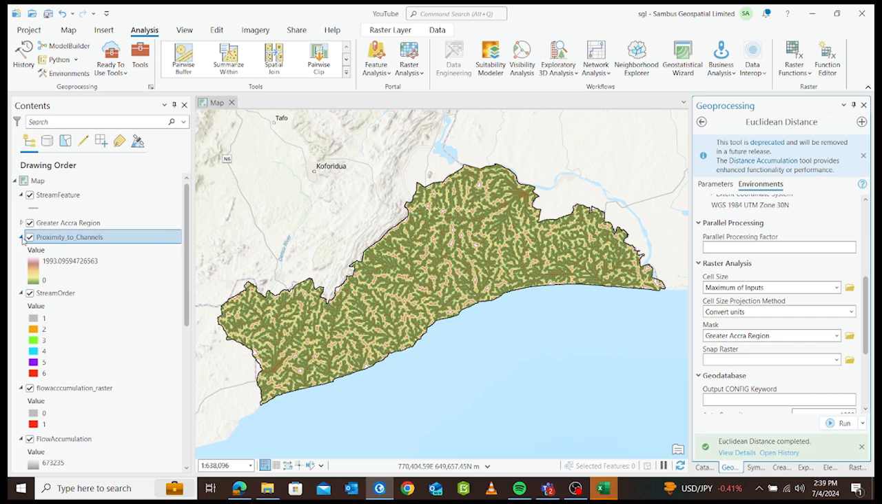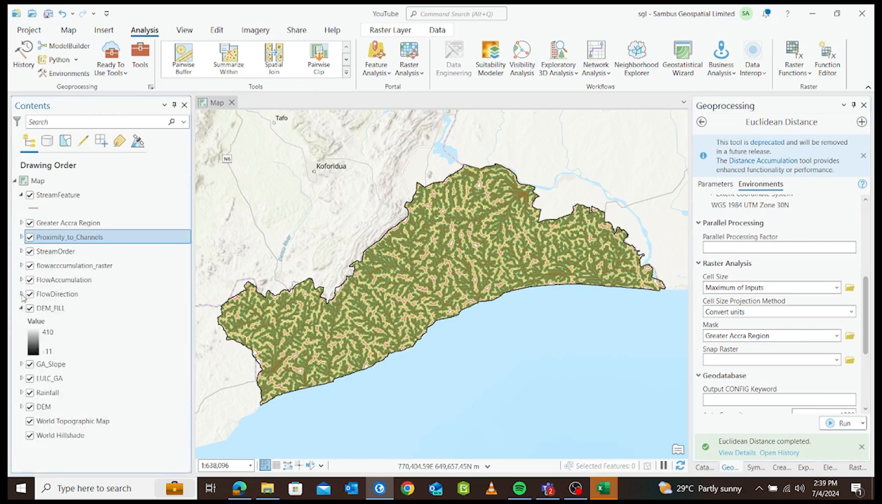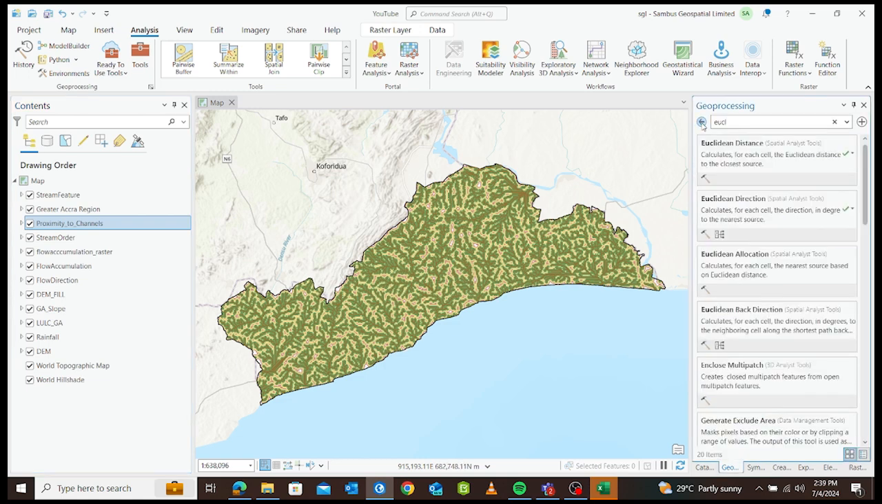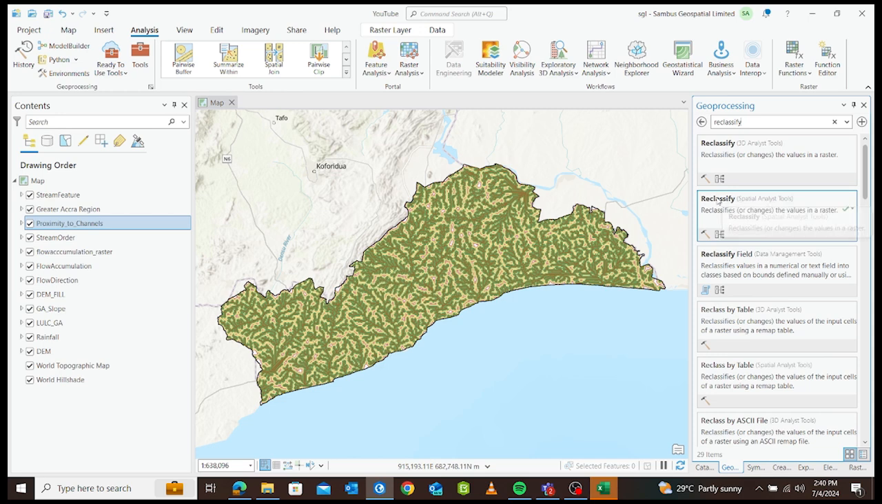Now that we have all our main indicators and factors, we can now reclassify them, meaning we would make them unitless, and then they would all have a common denominator, a common scale. And the scale we're going to use is 1 to 5, where 1 marks areas that are least prone to flooding, and then 5 marks areas that are at high risk of flooding. So I'd go back and then search for reclassify. Then select the reclassify under the spatial analyst tool.